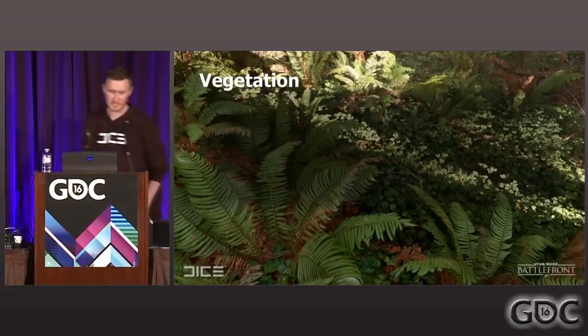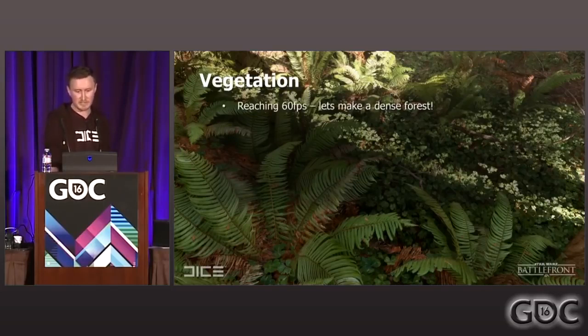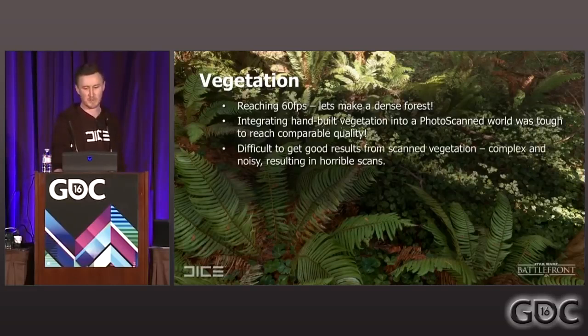So vegetation, like I mentioned before, we couldn't scan because it's too noisy. So this is something we had to look at other techniques for getting in, but it still had to fit within the whole photogrammetry world that we're creating. So that was certainly a challenge, as well as reaching 60 FPS. With building a photogrammetry world, it becomes quite realistic. So the vegetation and the density of vegetation also need to be realistic to keep up to that standard. So we'd integrate hand-built vegetation that as close as possible was comparable to the quality of the photoscan assets.